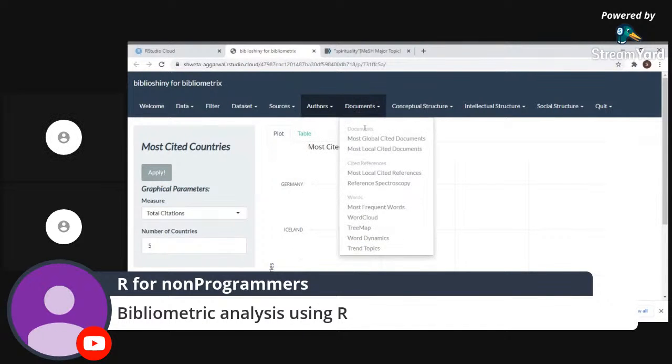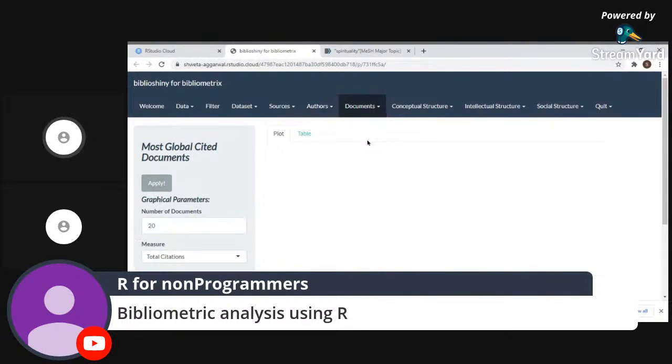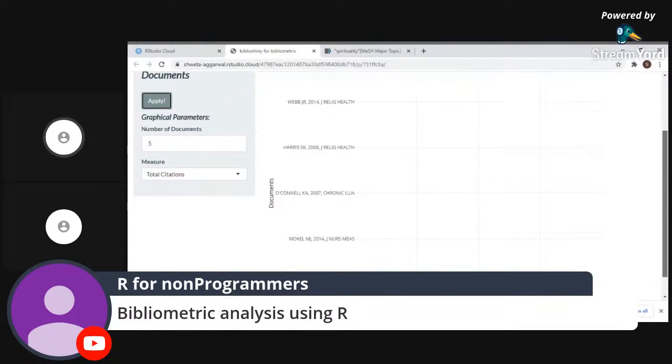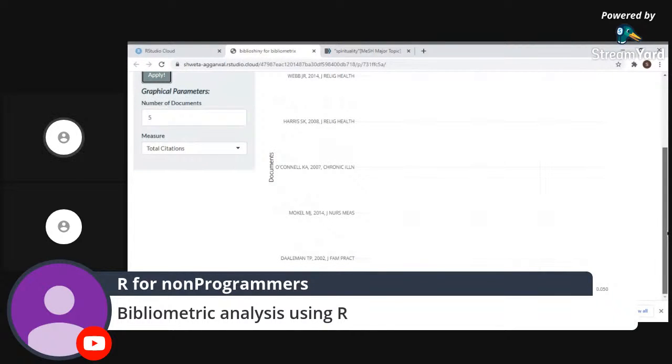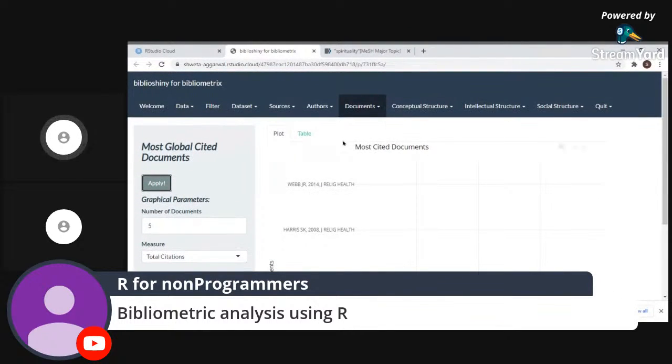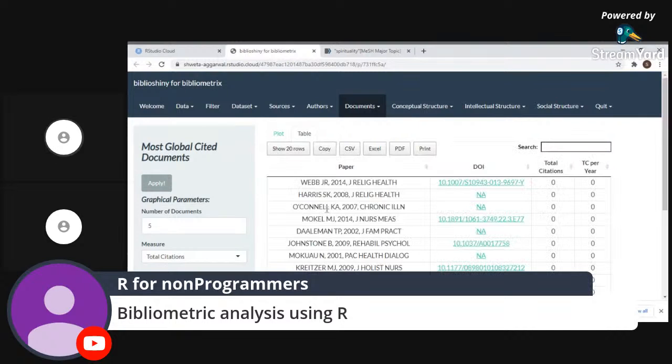And similarly, when I go to most globally cited documents at the document level, I would like to see just the top 5 documents if I'm going into this field. And when I click apply, it gives me the most cited documents. So this is the document I will be interested in reading, and this is the one. And if you see, the documents are not by Vivat and Johnston. These documents are by some other authors. Let's see what those are.